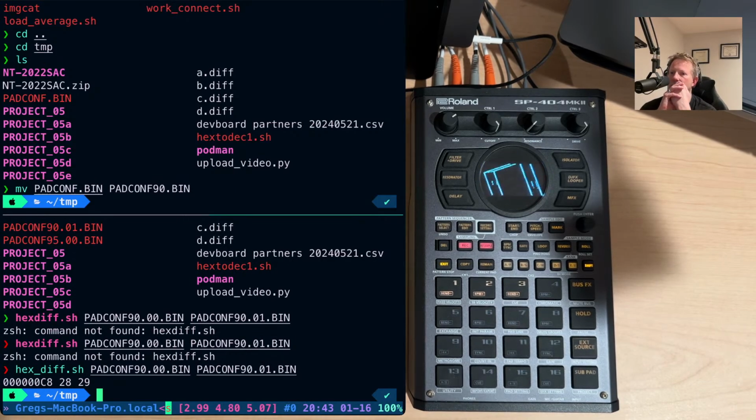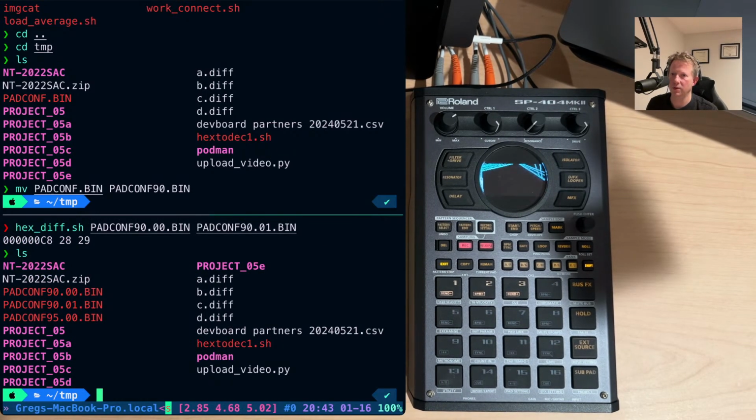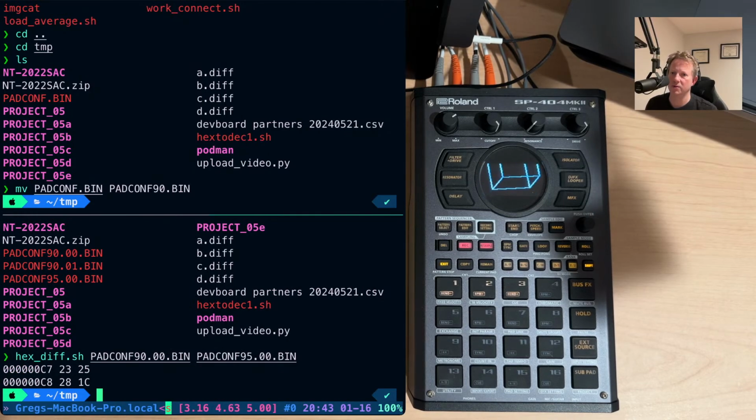A 1 point difference. Okay, so maybe it's like a 500 difference. That does make sense. I could believe that. So we're going to do hex diff 90 to 95. So they must be storing it as like hundreds or thousands.